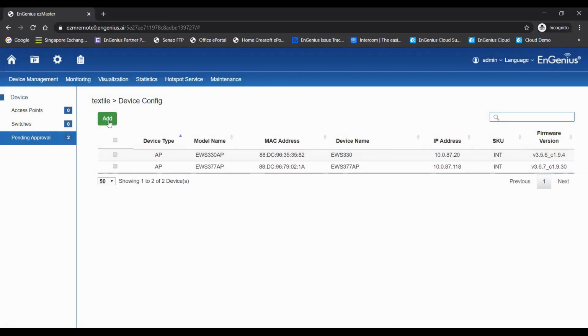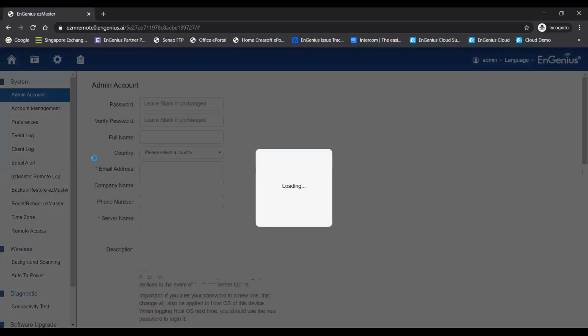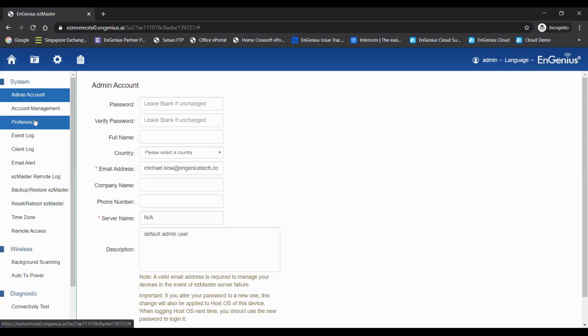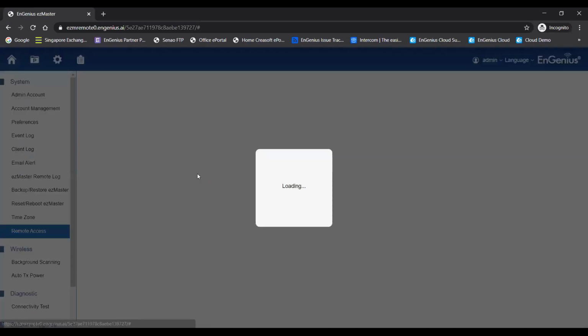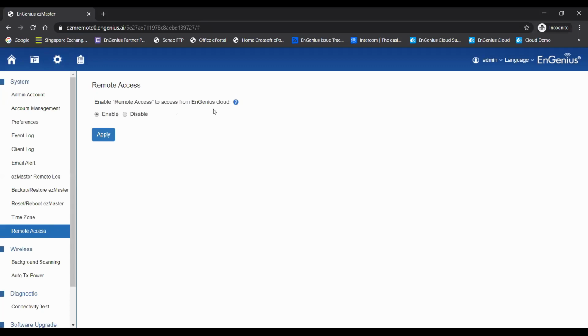As you can see, there's actually APs that are ready. You can simply add the APs into the project, and this will be the management of the EZ Master. All right, so we shall not deviate from the EZ Master since we have more on the SkyKey. The benefit of this SkyKey is that it allows a few things. All right, remote access. You need to enable this so that you can allow the EnGenius Cloud to have remote access directly to the SkyKey.